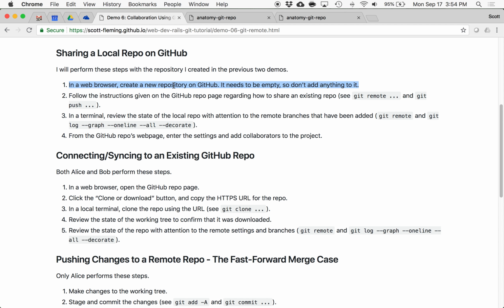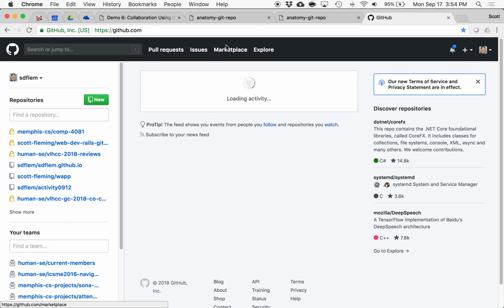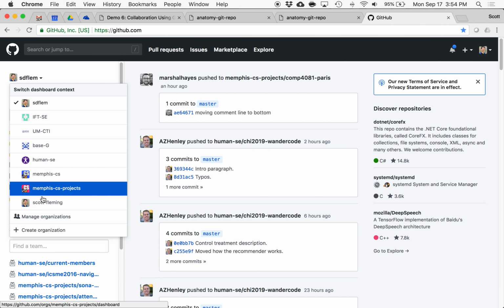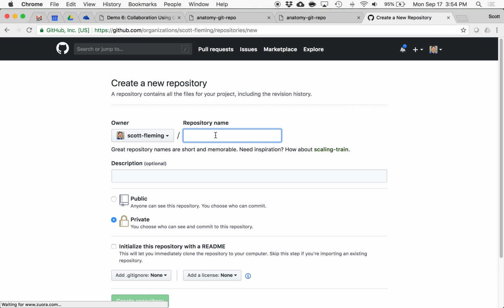In a web browser, I'm going to create a new repository on GitHub, and the repository does need to be empty, so I'm not going to add anything else to it, just going to create an empty repo. So I'll go to GitHub, and I'll go to this organization, and here's the new repository button, and I'm going to call this Git demo, since I use the same name I used locally in the previous demos.